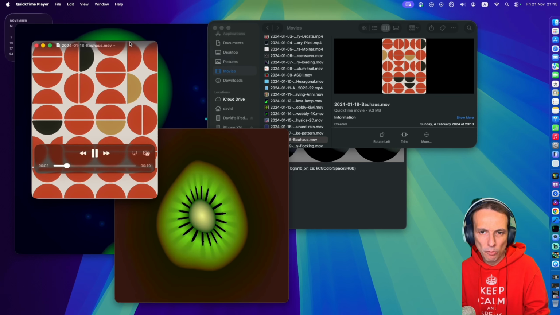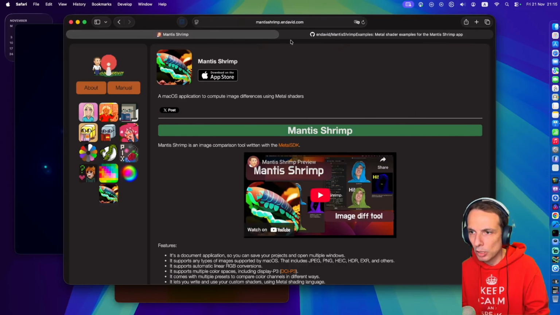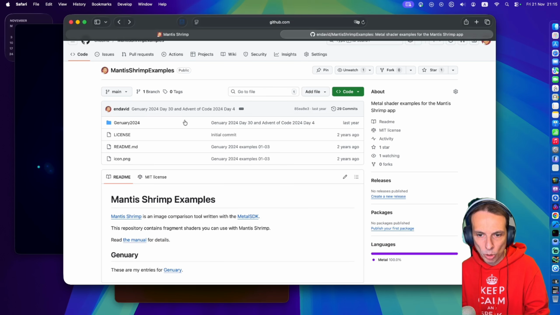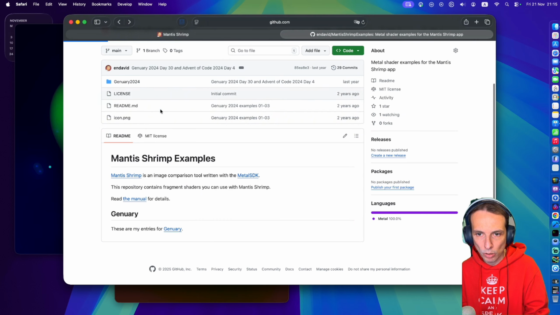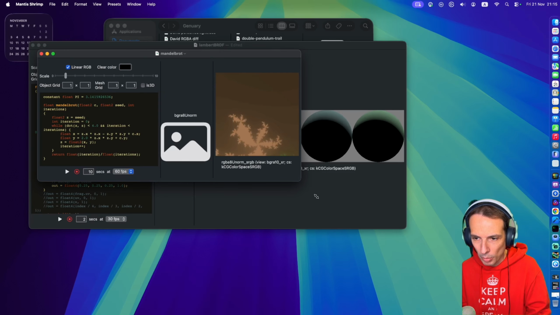Anyway, this is from January last year. I haven't done January this year, but you can find all the examples in GitHub in Mantis Shrimp examples. In January 2024, I haven't done anything else. This is the typical Mandelbrot.